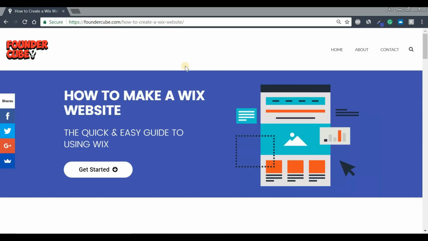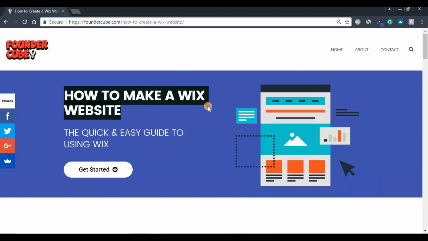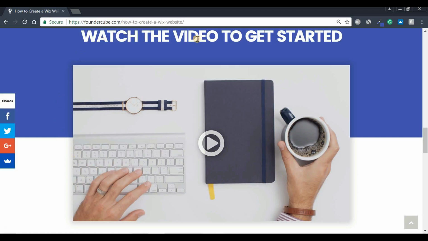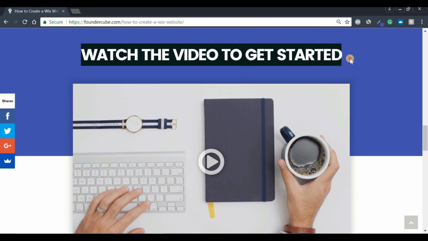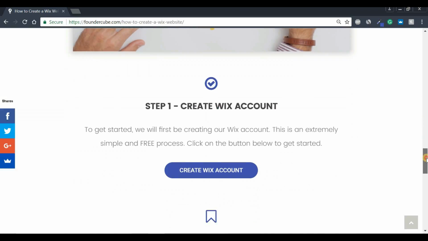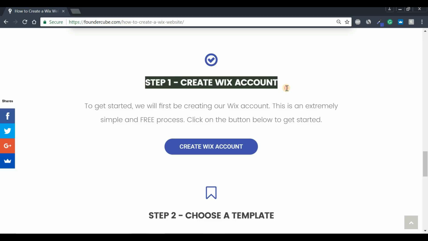Once we do that, we will be directed to this page where it says how to make a Wix website, and right here we will see a get started button. Just go ahead and click that. Then we will be directed to this section of the page where it says watch the video to get started. We are currently watching the video, so you don't have to watch it. Just scroll down to where it says step 1, create Wix account.